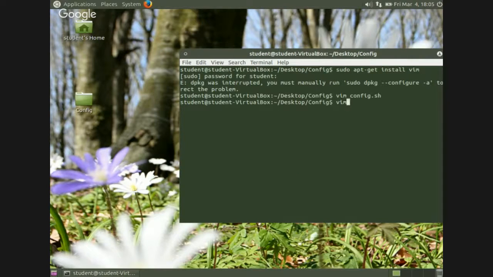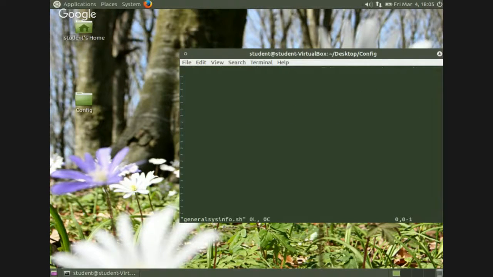And then I'm going to do vim, let me see what files I have. So I'm going to do vim general. So now here I'm in vim. I already had vim installed, so maybe that was the error. I didn't have much time to investigate it, but the error was probably that it was already installed. But here I'm going to go ahead and create a file just for general sysinfo.